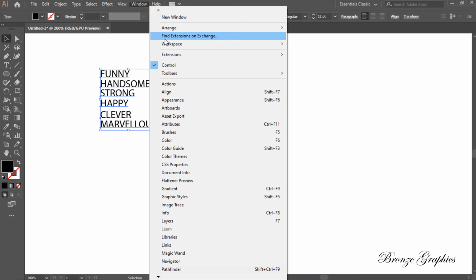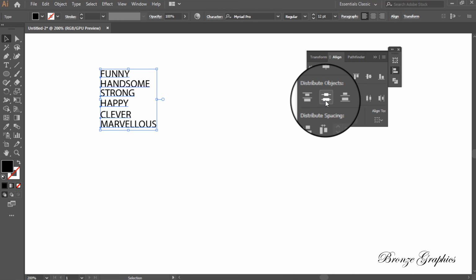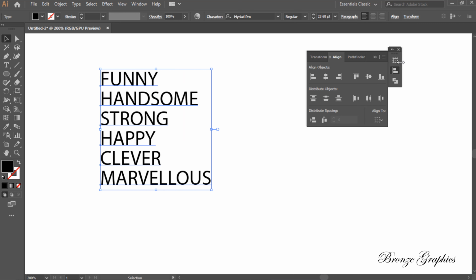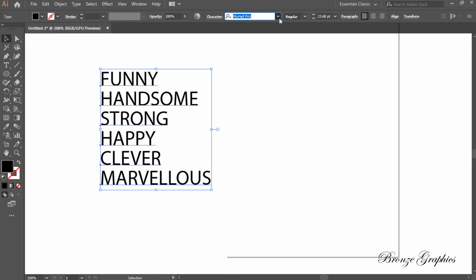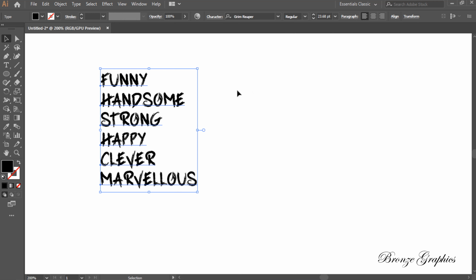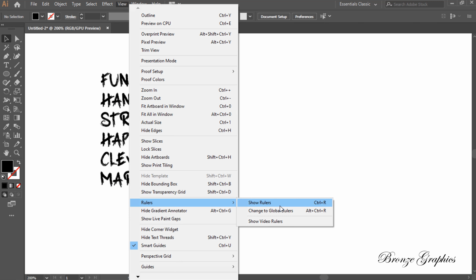Window to align, shortcut is Shift plus F7. Choose a font. View rulers to show rulers.